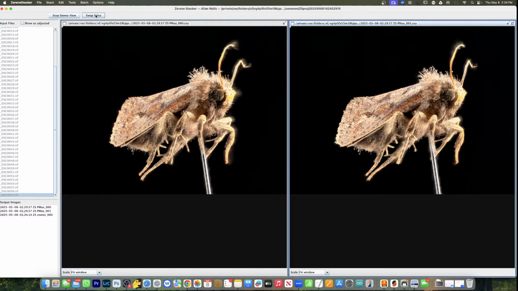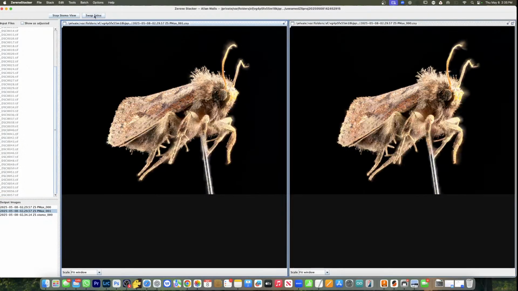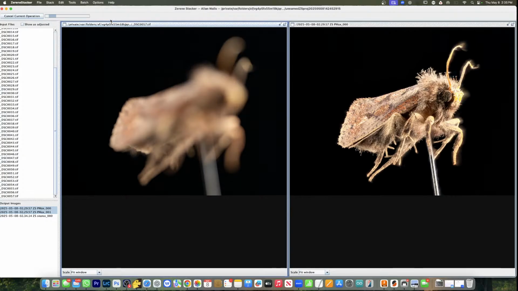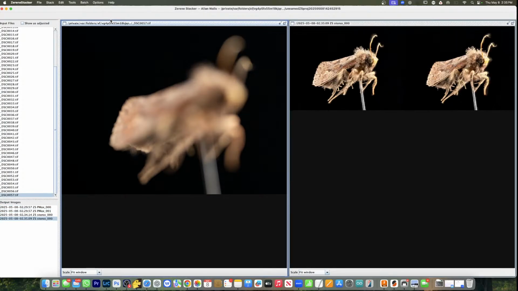We want to make a stereo pair that is parallel. So we'll swap sides, stop the stereo view, go to Tools, Stereo, Make Stereo Pair. So this second stereo pair is now parallel for viewing with glasses.